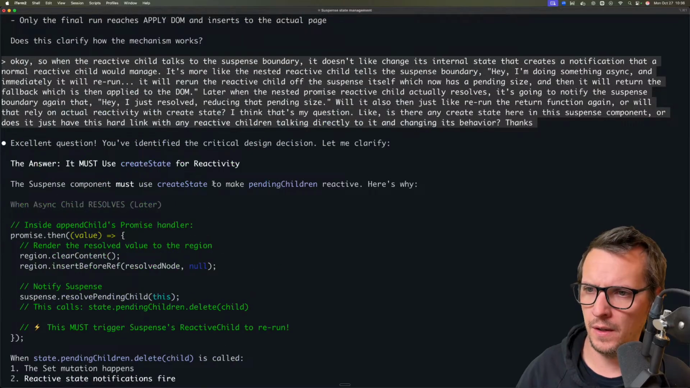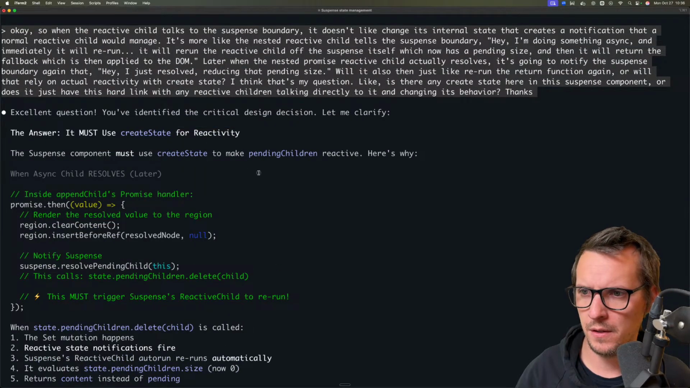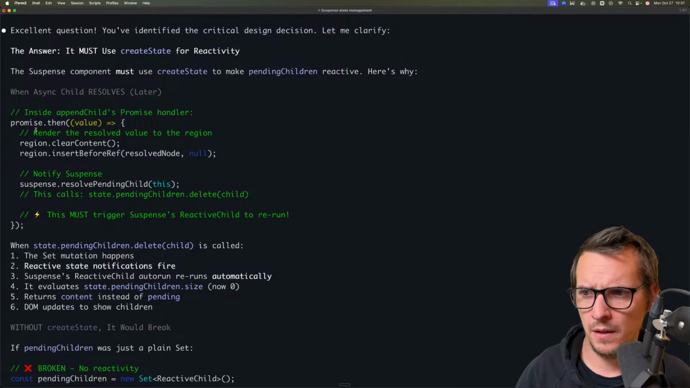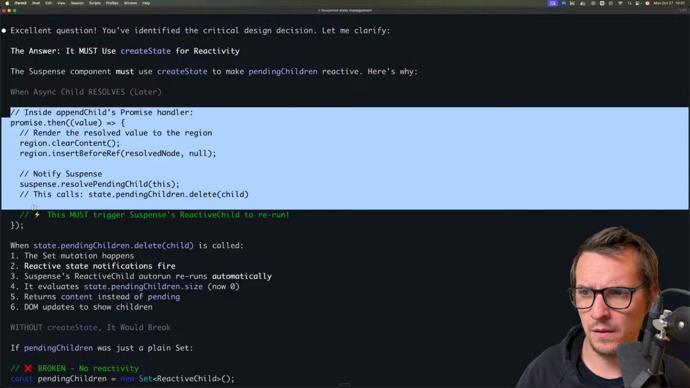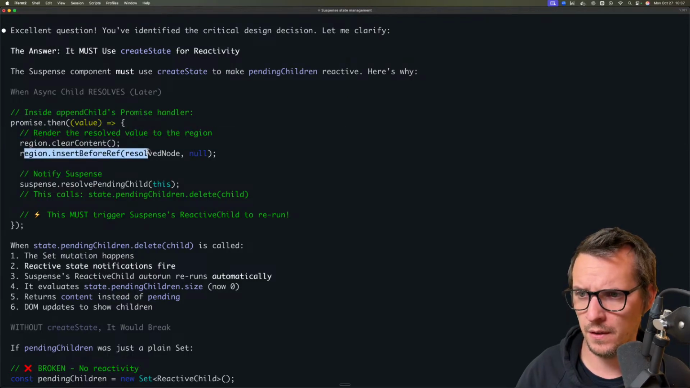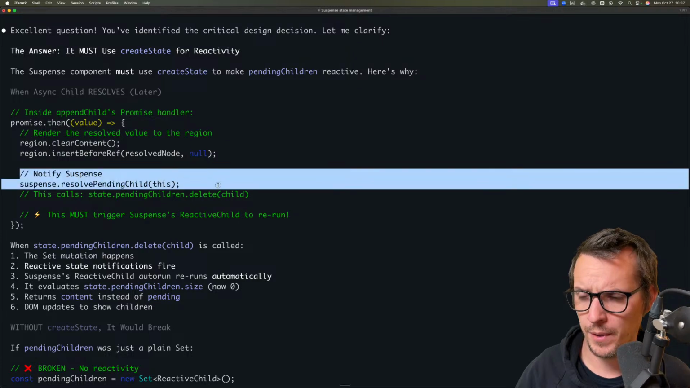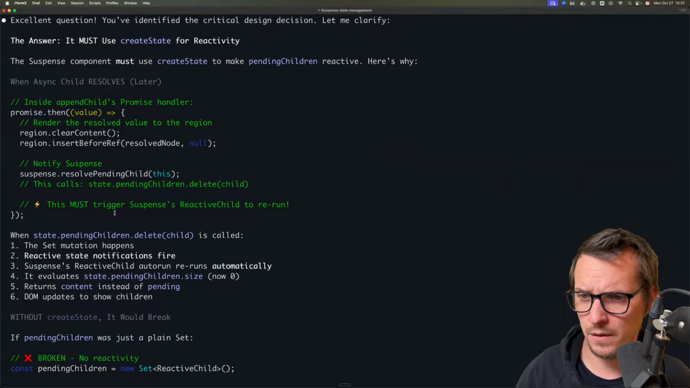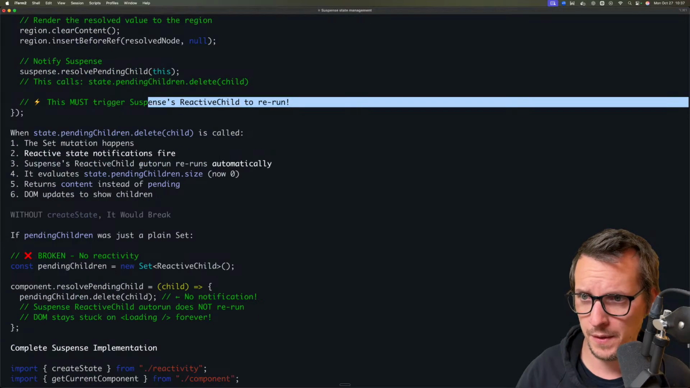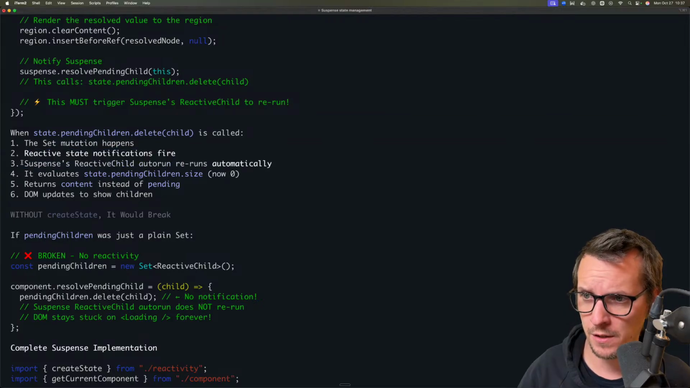Okay. The critical design decision, let me clarify. It must use create state for reactivity, okay? When async child resolves, it clears content, resolves pending child. This must trigger suspense's reactive child to rerun. Exactly. When state pending children is called, the set mutation happens. Reactive state notifications fire.